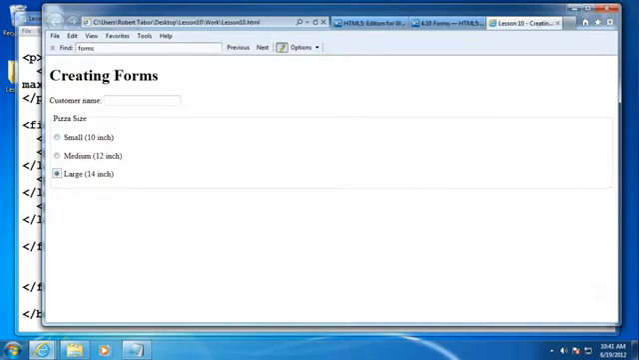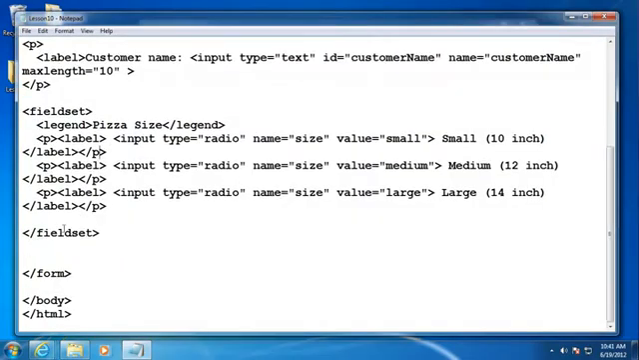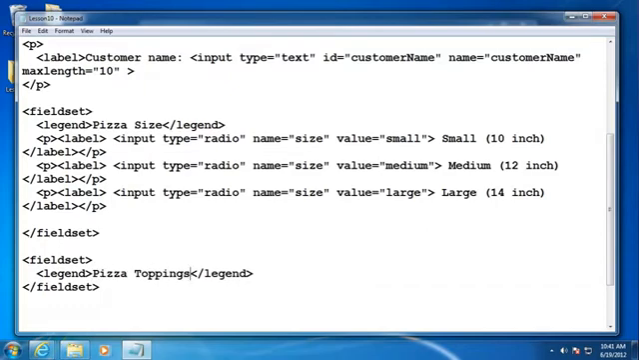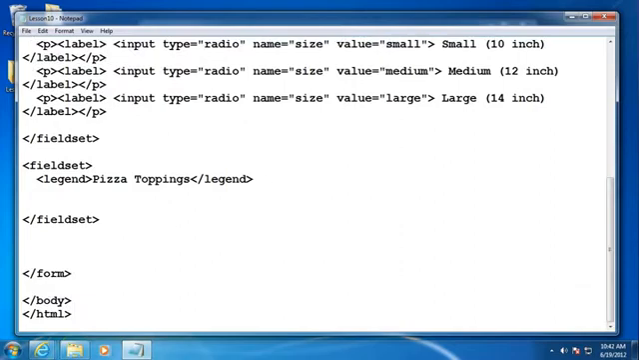Next thing I want to do is create a field set that will allow us to capture which toppings the user wants on their pizza. So let's start with a field set and a closing field set. And then we're going to add a legend and a closing legend. And here we're going to type in pizza toppings. Great. And beneath that, I'm going to start with a paragraph.